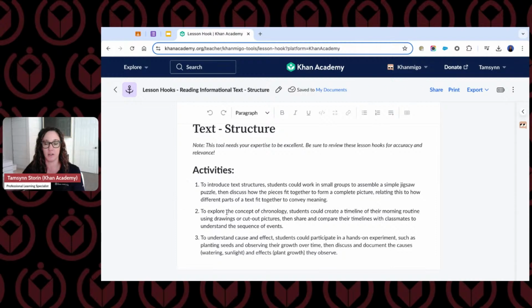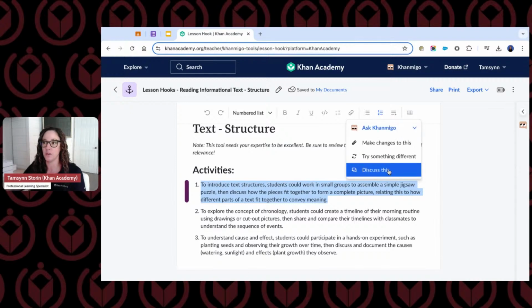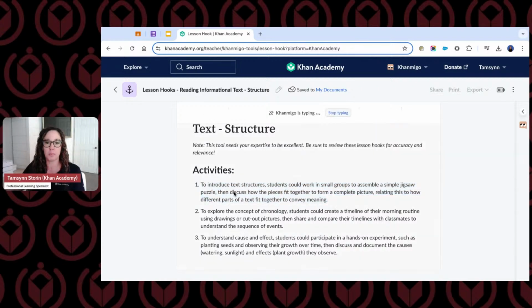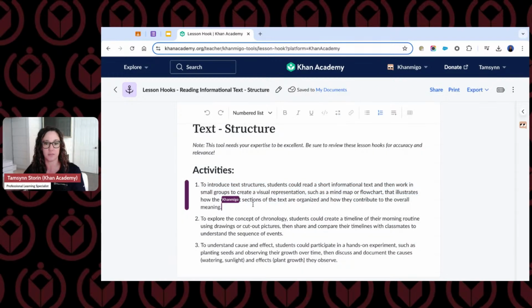When I'm in here, if there's something that maybe I want to tweak a little bit, or maybe it's something I'm not really sure about what exactly the intent was, I can highlight that section, and this button's going to pop up to Ask Khanmigo. I'm going to click on Ask Khanmigo, and this time I'm just going to say, try something different. This isn't exactly what I was looking for. Khanmigo will replace and fill in something different here. So now it's a different way of introducing text structures.